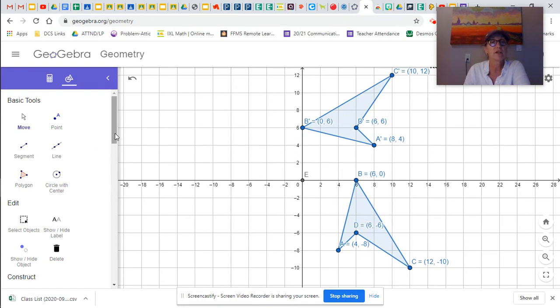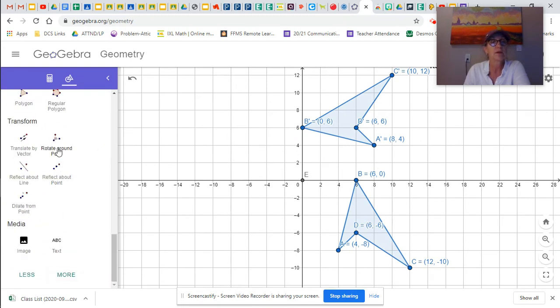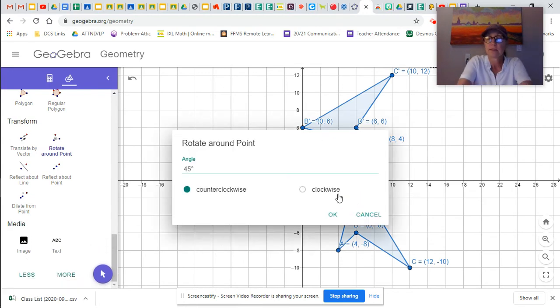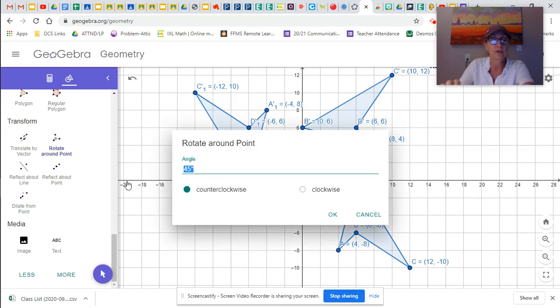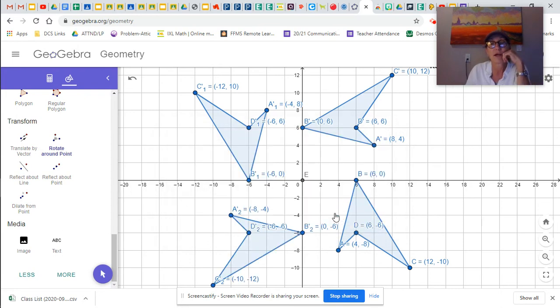Okay. So then I want to do this again, same shape. I want to rotate it around a point, but this time I'm going to do 180 degrees, counterclockwise. I'm going to say okay. And I'm going to do it a third time. So hit a point, hit that, and tell it 270 degrees counterclockwise, and say okay.